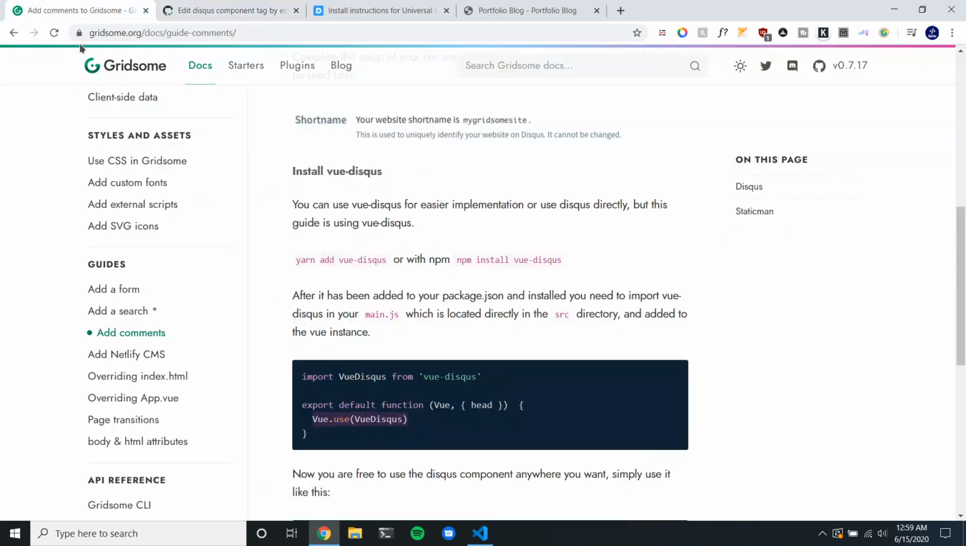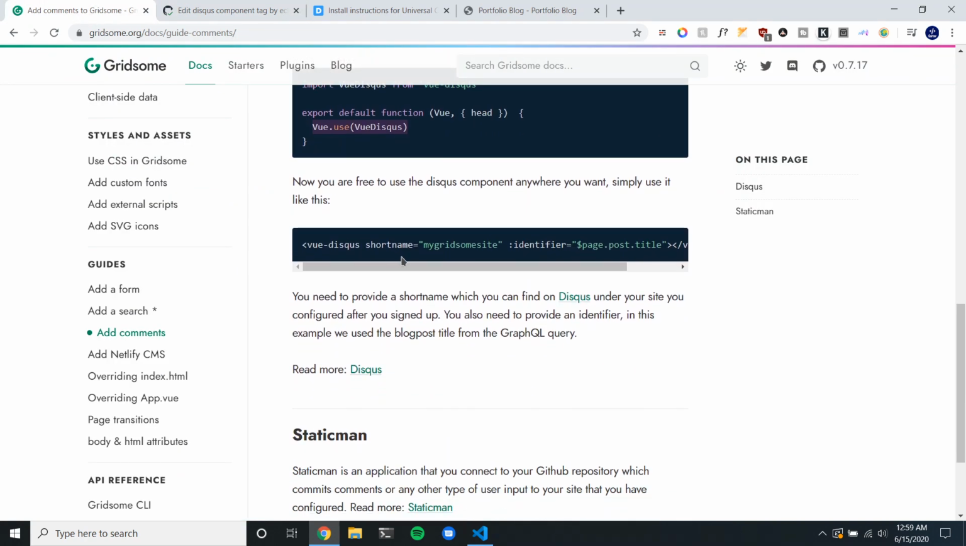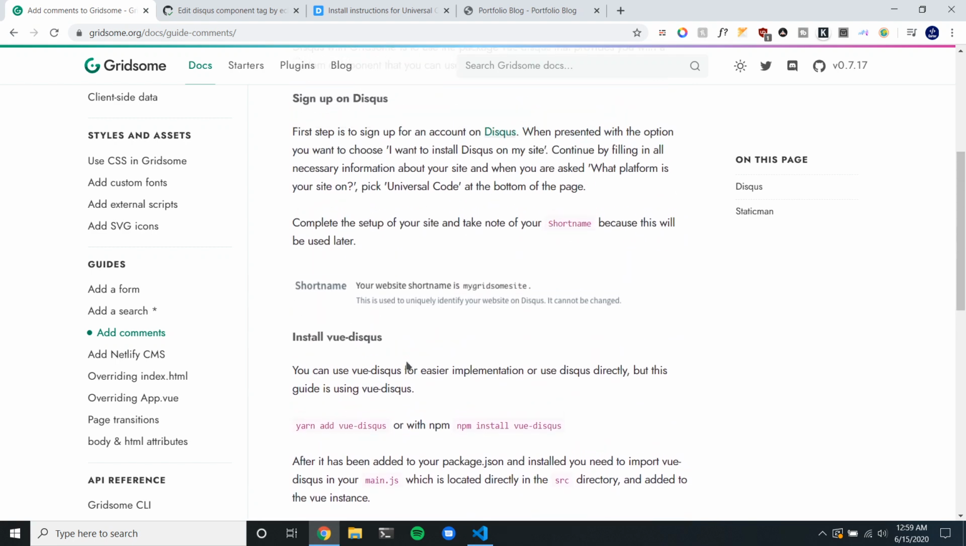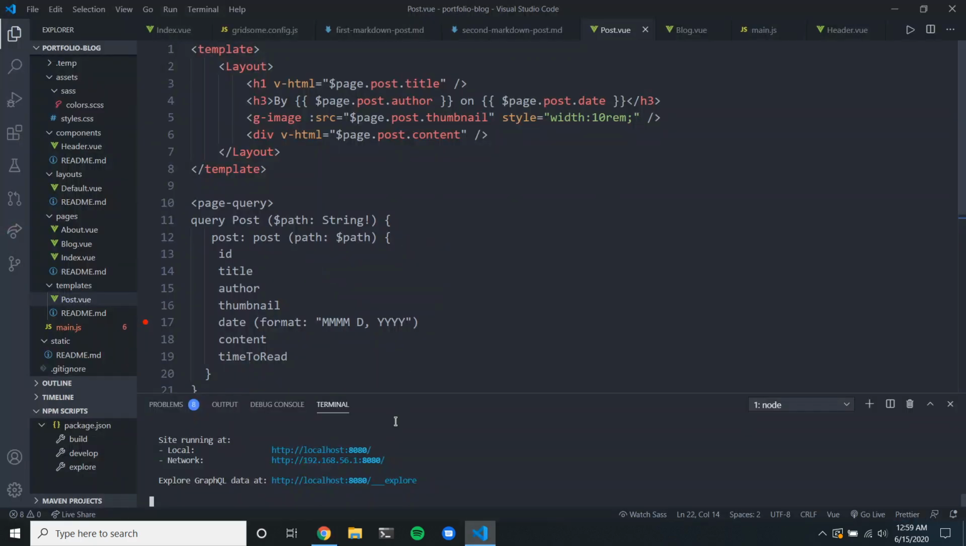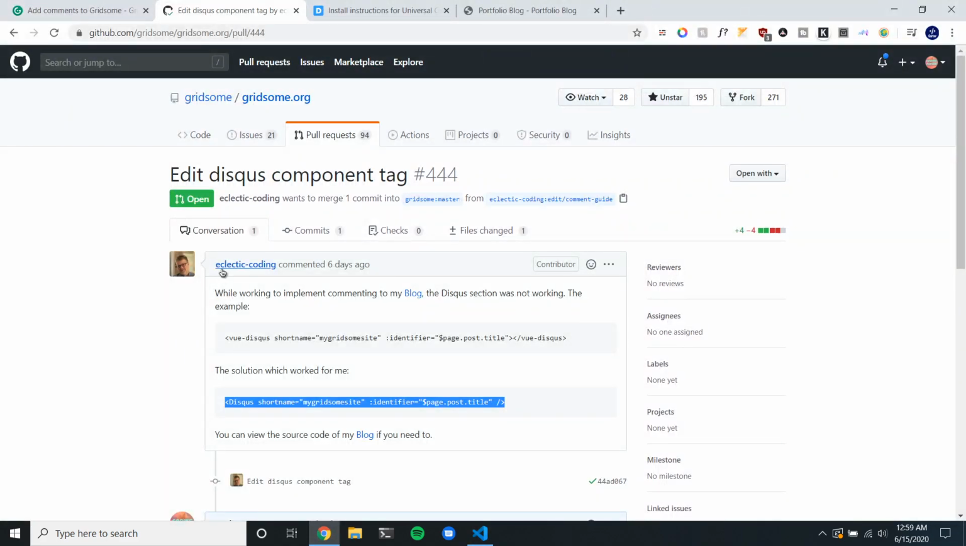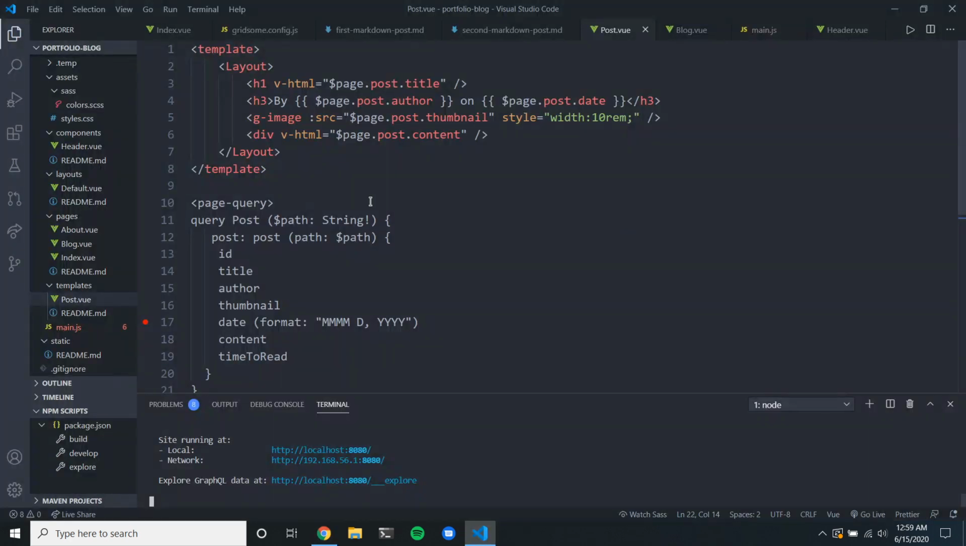There's an error within the documentation because of Vue.js, this name for the component doesn't work anymore with the plugin that we've installed. So you actually have to use this right here, which I found within a GitHub pull request. So thanks to eclectic coding for that solution.